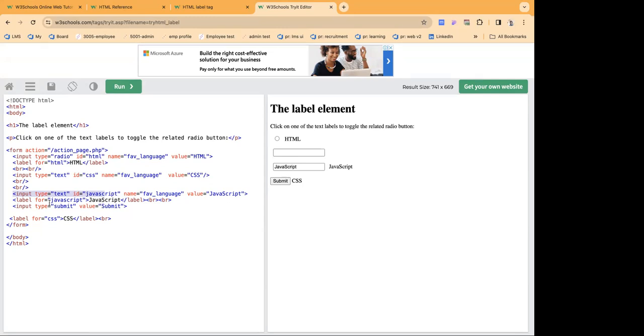So I'm going to do something here. This one is saying JavaScript. So I'll call the reference here, copy it, and put it on this one.